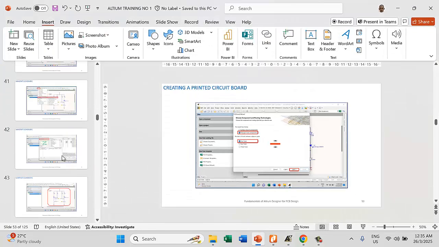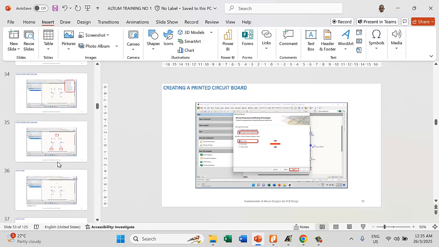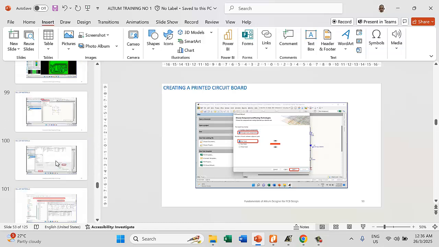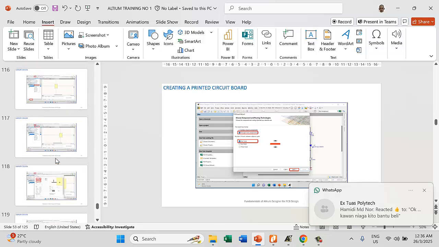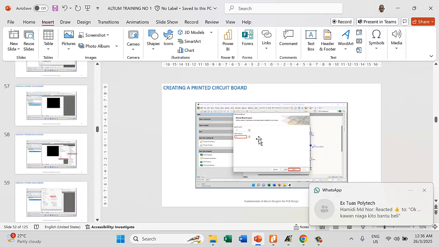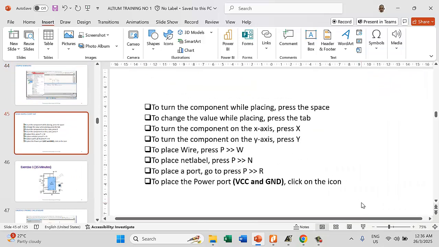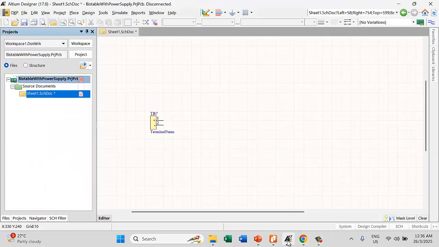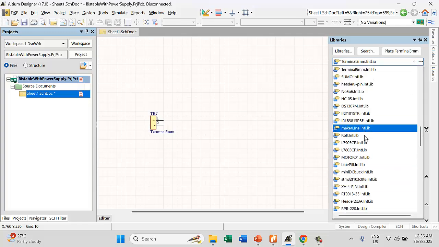You can go here for the shortcuts. I think it's better you print this out before you start the practice. It's page 45, I think. And then we need to place the capacitor. Click, and then get the capacitor.